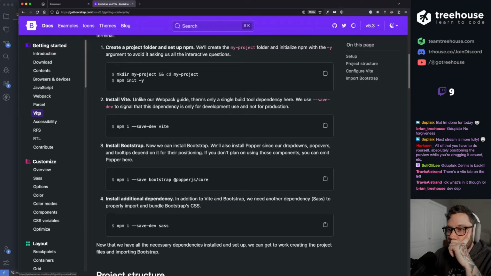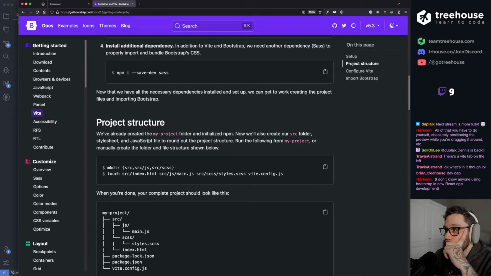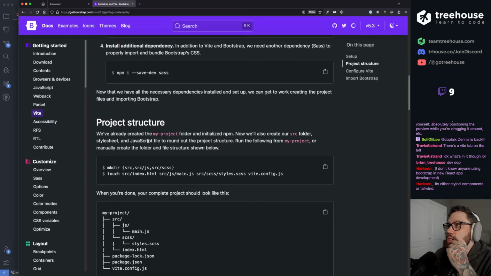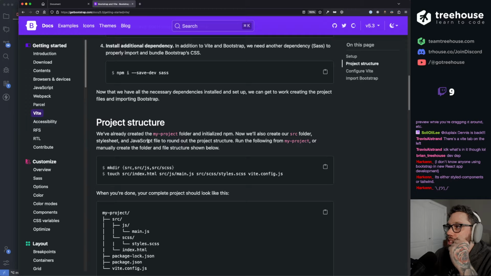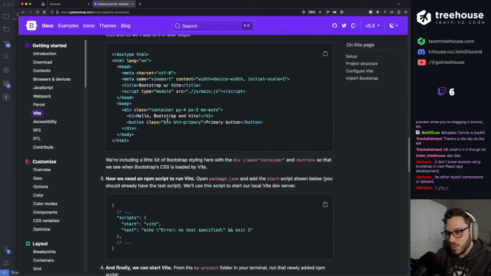This is Vite, but I don't think it's React. Yeah, I don't think this is React. I don't know anyone using Bootstrap in a new React app development. It's either styled components or Tailwind. Yeah, I don't use Bootstrap at all. I'm more familiar with Tailwind, but Dennis, who's not even here anymore, he wanted me to try out Bootstrap, so I'm trying it out. I'm not sure if you can easily use this with React.